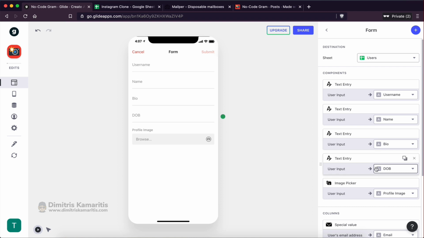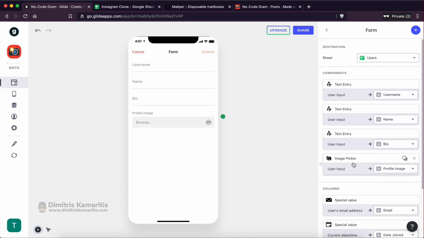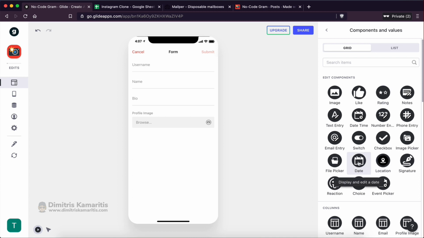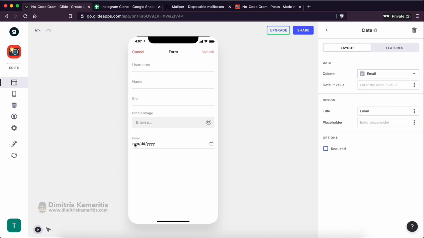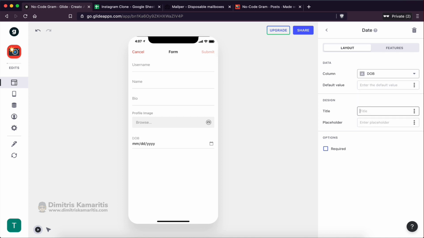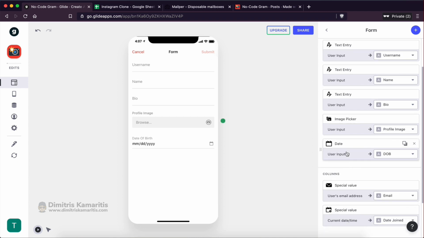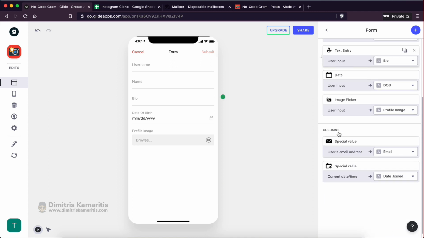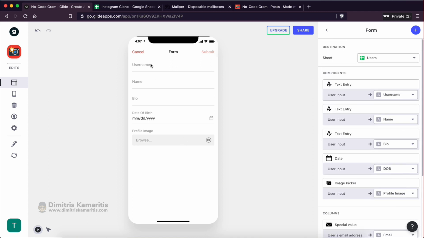And then finally, for the date of birth, I'm gonna get rid of this one as well, and I'm gonna add a date component instead, because this is going to require the user to enter text in this format, right? So I'm gonna make sure that the user actually enters a date. This data is going to go to the DOB column, and I'm also going to change the title to be date of birth, right? And yeah, that's perfect. I'm going to now move this above the image picker. There we go. Perfect. Okay, so now we can go ahead and test this form.